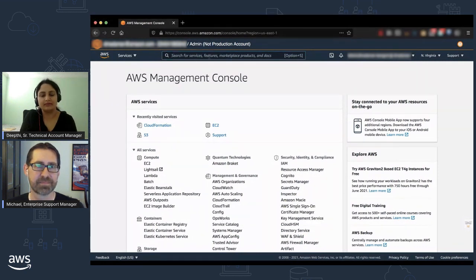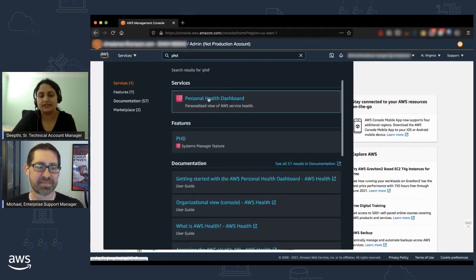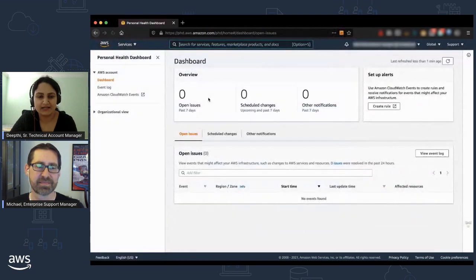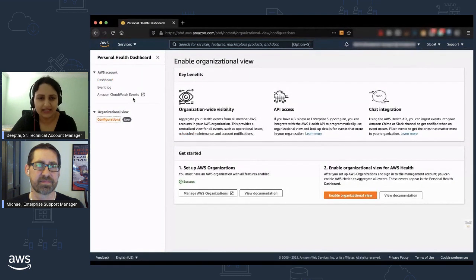Well, here I'm in the management account, and I'm going to search for the personal health dashboard. Currently, I am set up with AWS Organizations, but I'm not set up with the organizational view. So I'm going to talk about how to set that up. On the left-hand side in the organizational view, click configuration. It gives you a status of whether you're set up with organizations.